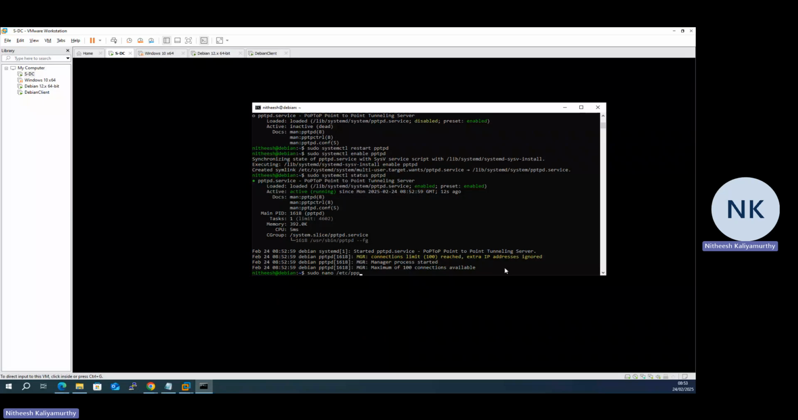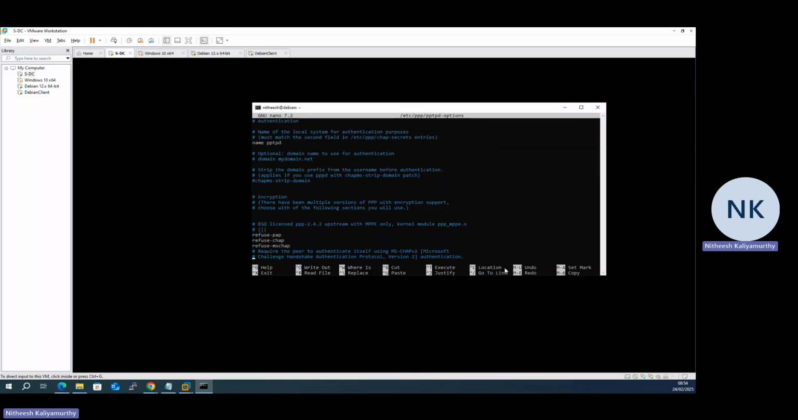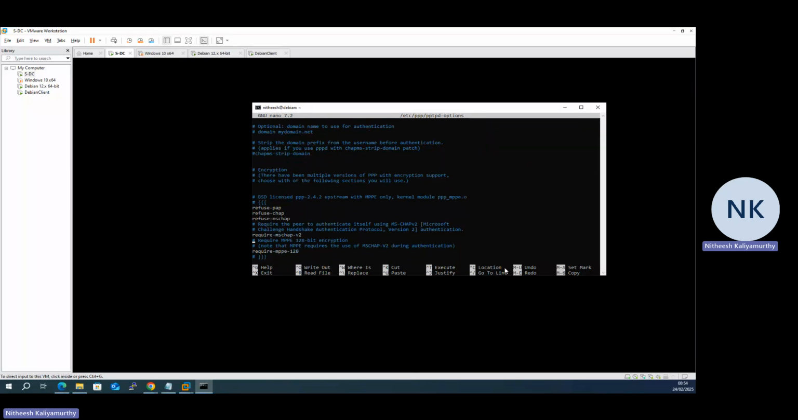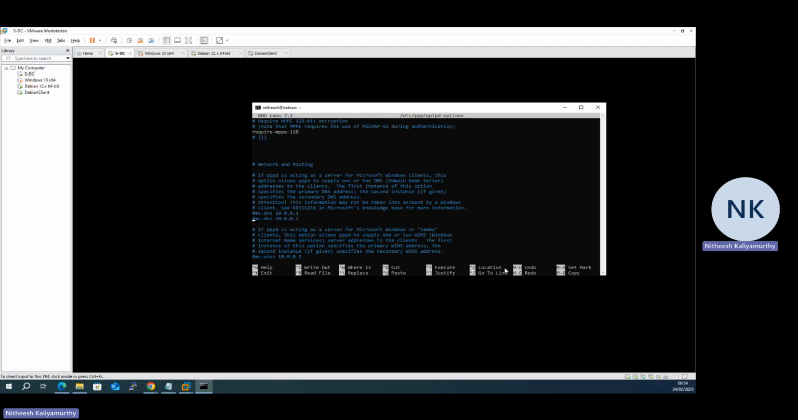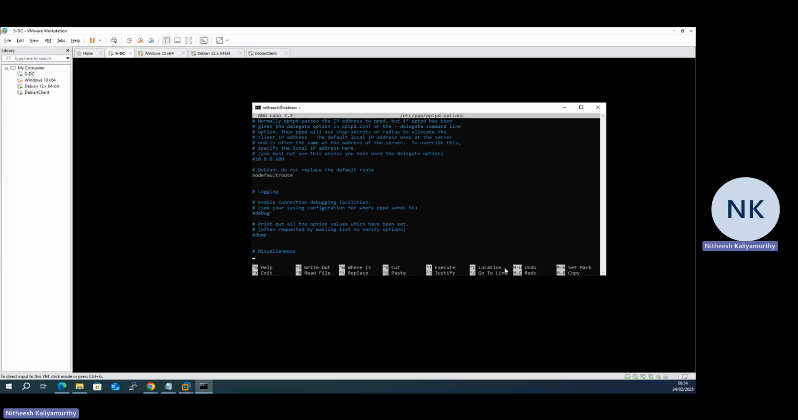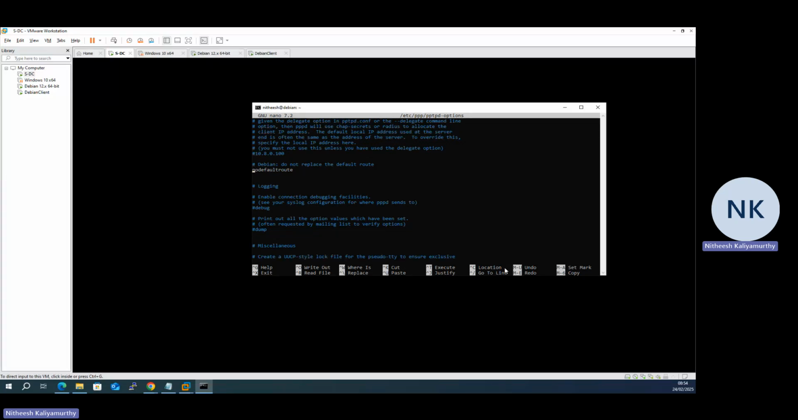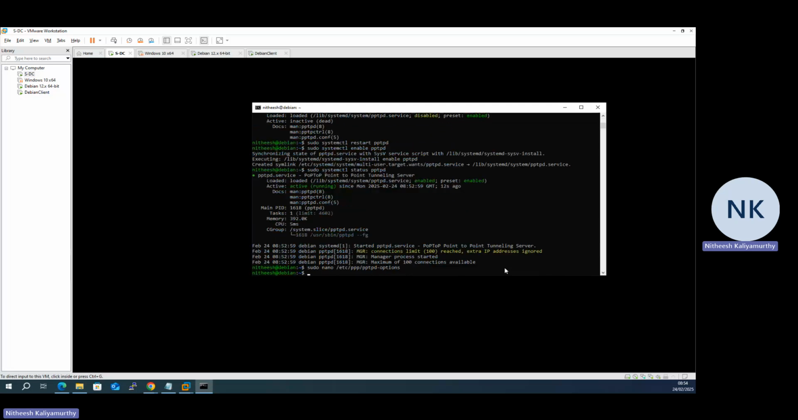So you can go to pptpd options. So you could see that you have your pptpd. You require MS-CHAP v2. If you want to give your DNS, you can give. We haven't configured our DNS yet, so it is okay for now. You don't have a default route, no default route to be used, and nothing else from here.